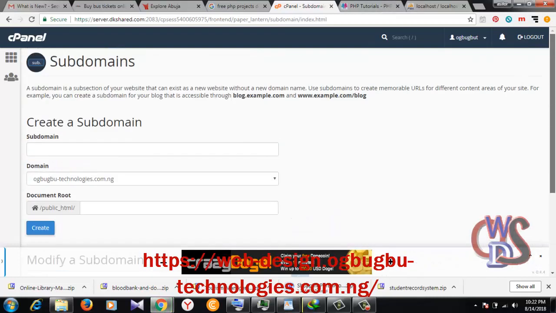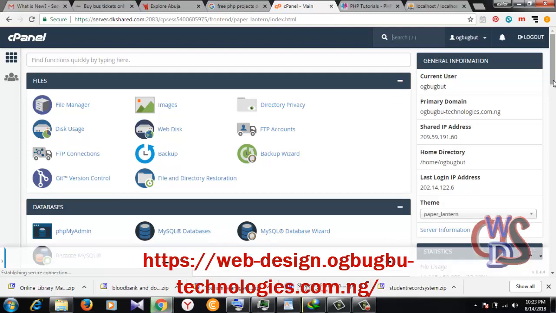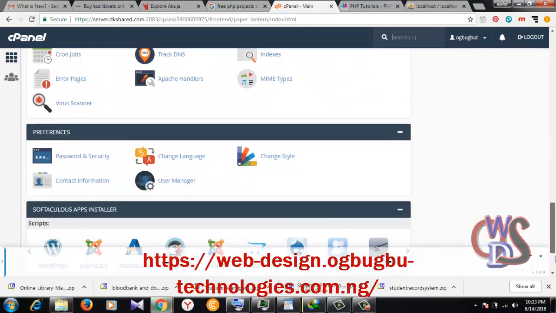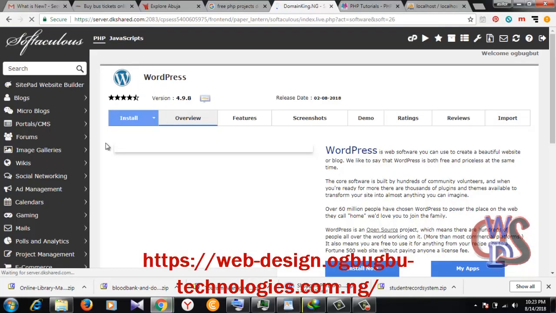So right now what we need to do is go back to our cPanel. Here we are. Now we want to install WordPress on that URL we just created. So you have to scroll down to your CMS folder. Here you have your WordPress, the Joomla, whatever the case is. In our own case, we'll be using WordPress, so I'll click on WordPress. So we just got to wait.